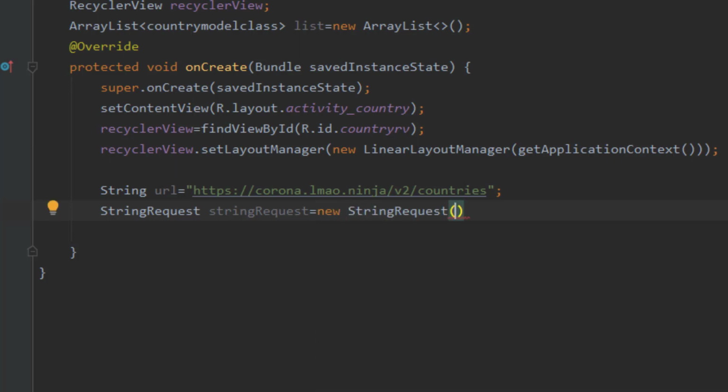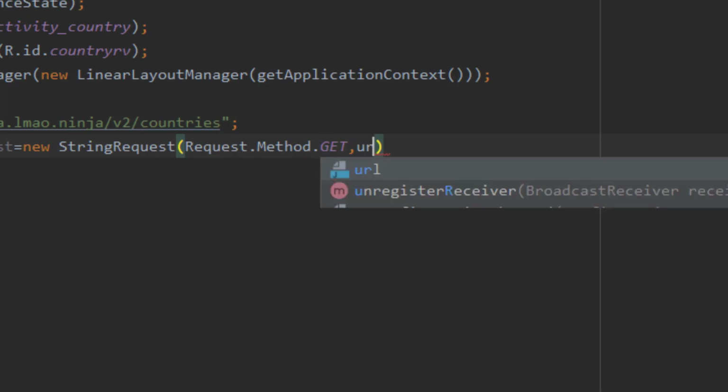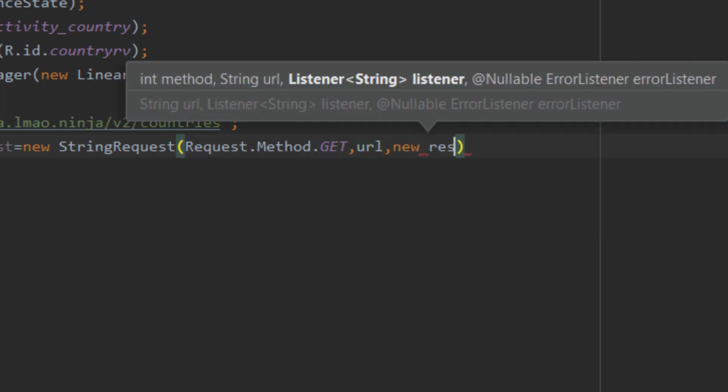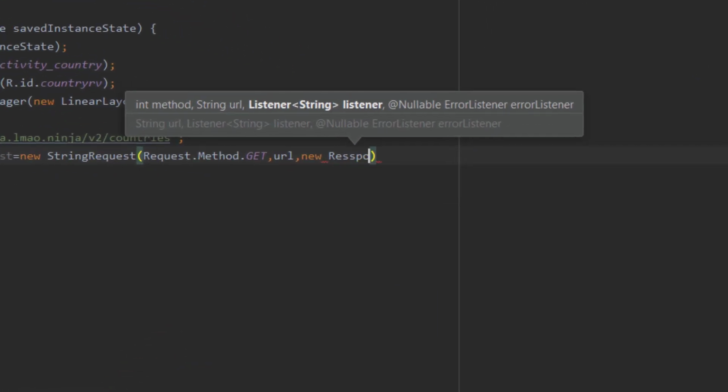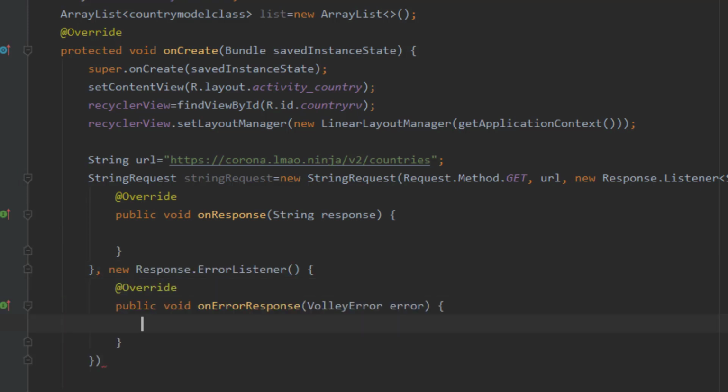Inside this we have to pass four parameters. One is the request method, the second parameter is the URL, the third parameter is new, with a capital, Response.Listener. And the final parameter is new Response.ErrorListener.